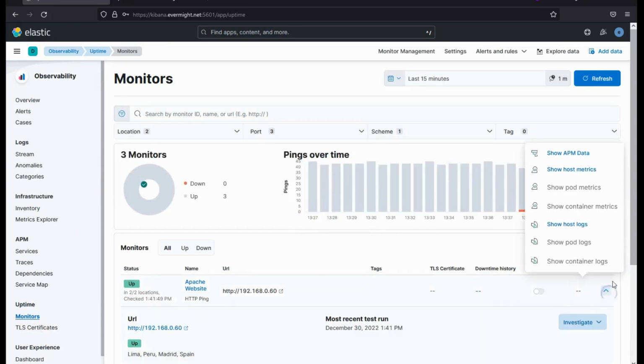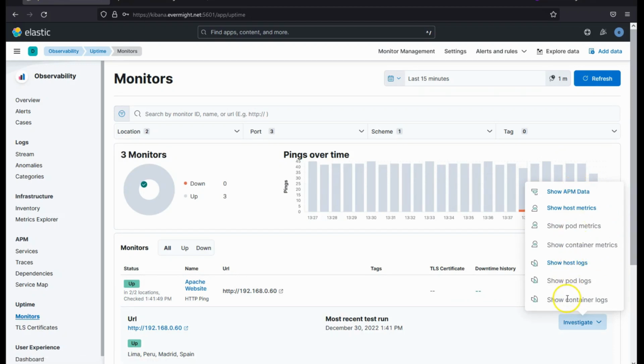So that's basically how you can enable some of the options under this Investigate tab. If you're using Kubernetes and others, you would do similar types of setup on your target machine that you're monitoring to enable these other options.